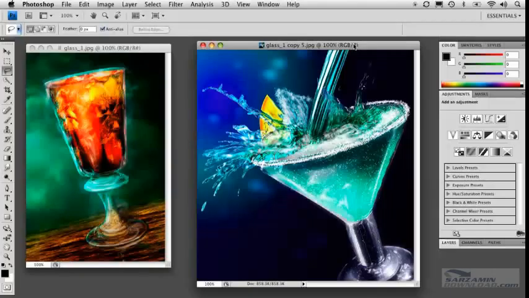So there's a quick overview of the entire interface of Photoshop and how you access certain functions. And we're going to be using these features throughout the rest of the course, but I just wanted to give you a quick little here's where this is located type of thing. Now, in the next lesson, as I mentioned, we're going to talk a little bit more in depth about the tools and the toolbar and the options that go with it.